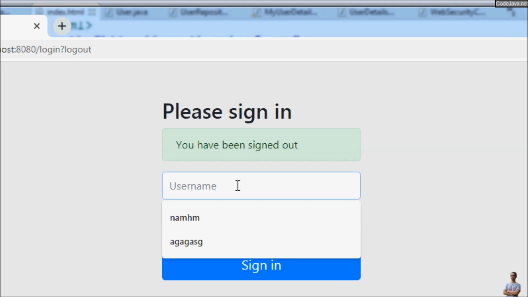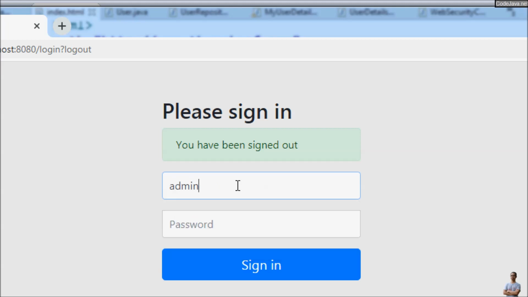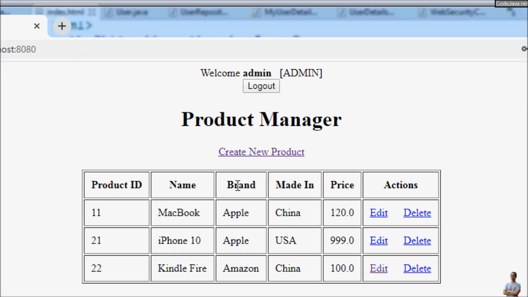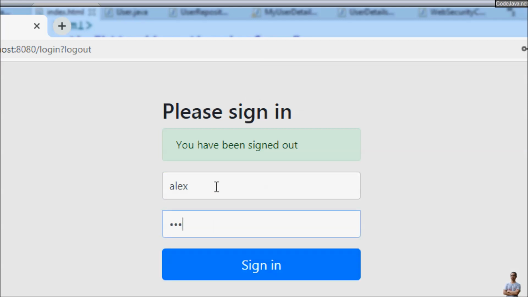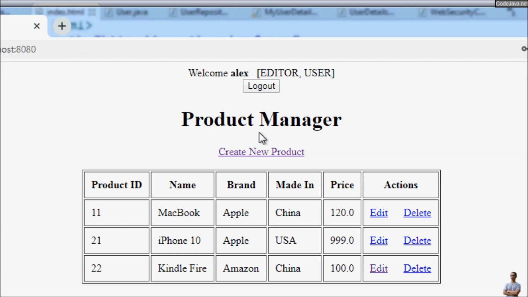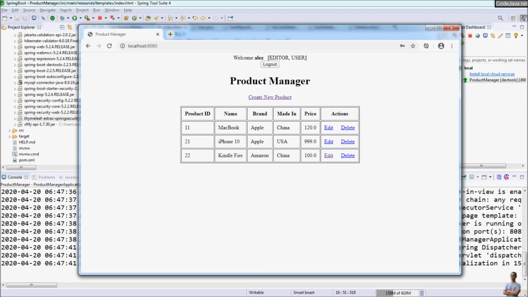And now let's sign in with the user admin. You can see welcome admin, and the role name is admin here. Log out and let's log in with the user Alex. And you can see this user Alex has two roles, editor and user here. So far so good, right?